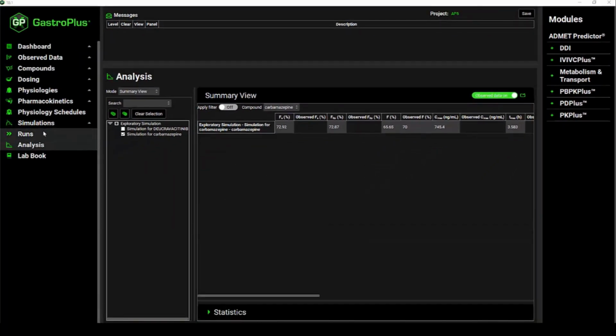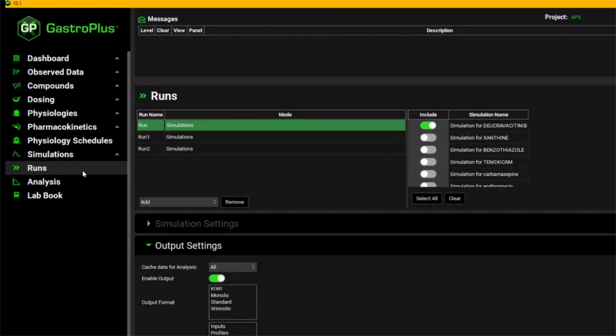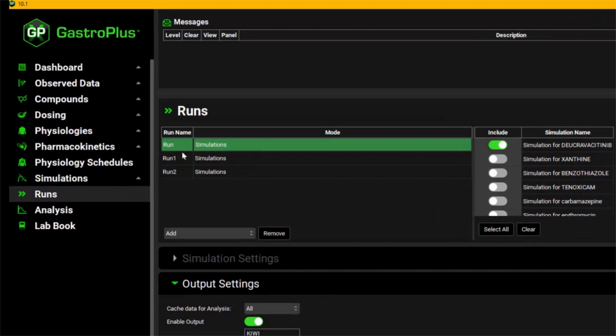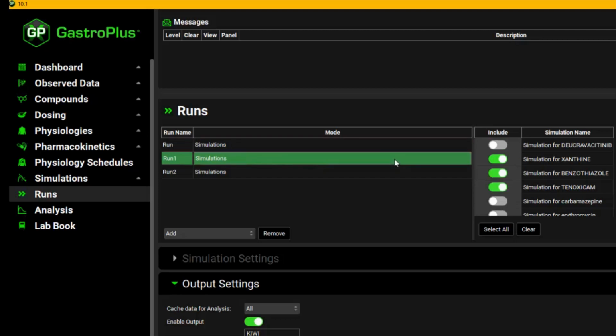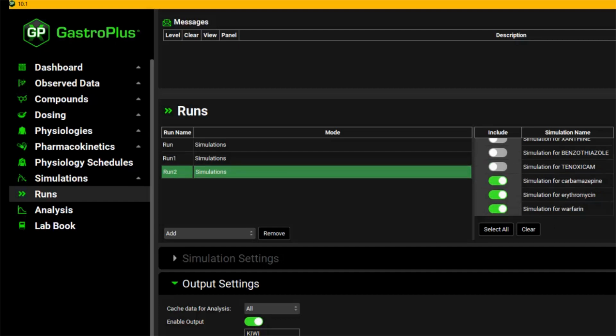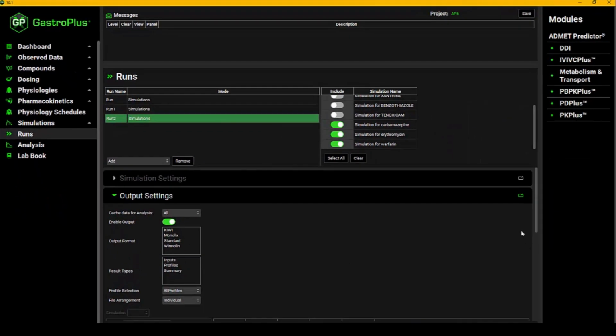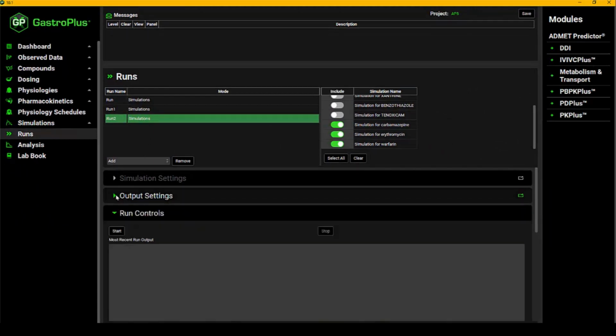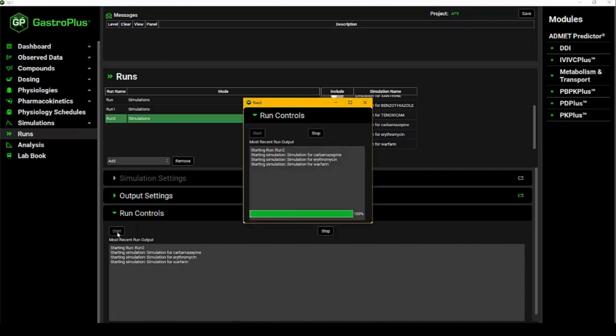Now if we go back into this runs panel here, for each import it sets up a new run, but it adds all the structures to the first run. So we could just select all and it would run all the simulations for all the compounds we've imported. If we go to the second simulation, it's just got those highlighted. And then the third one is the final 3. So let's go ahead and run just this final 3 again.